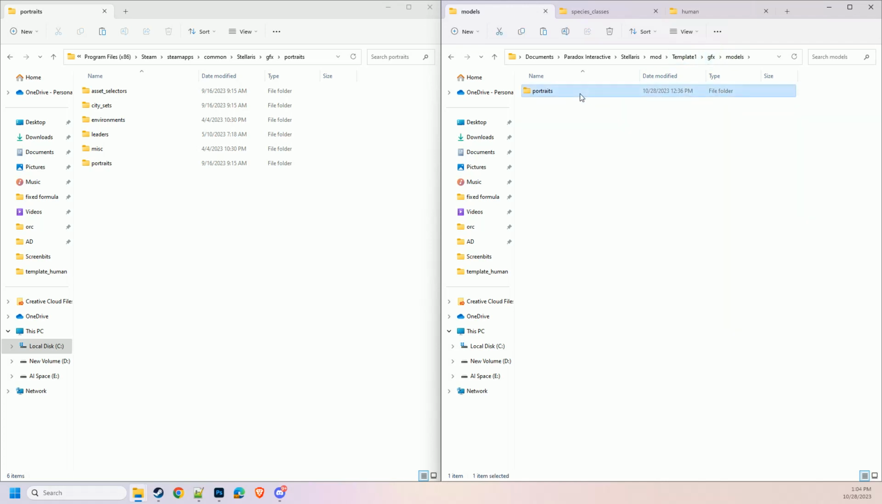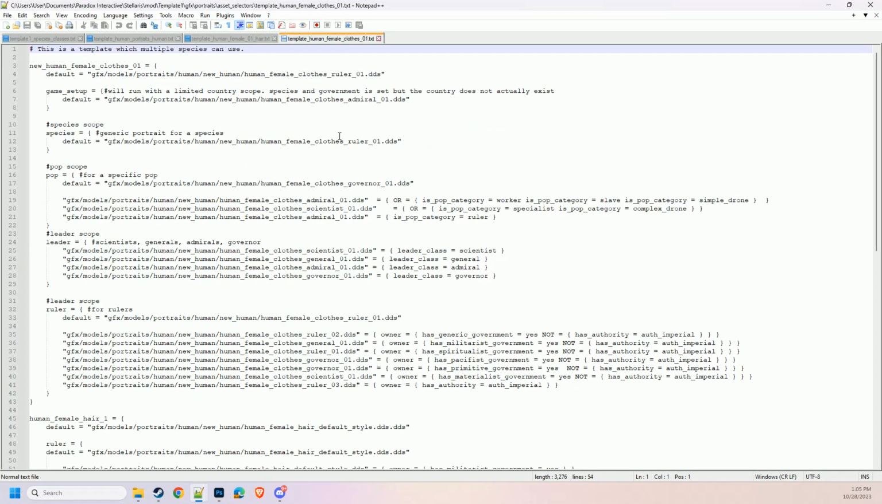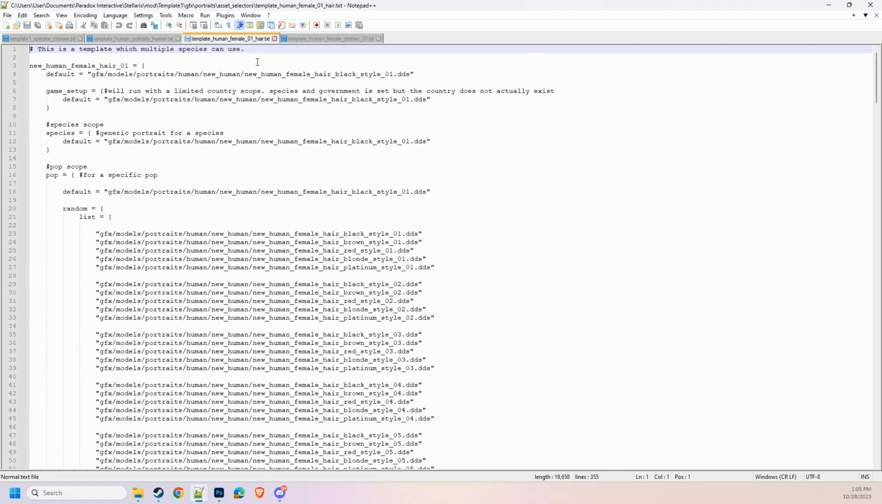And we're going to go back to the models, portraits, template humans. So we got this ruler set. I'm just going to name it 01, make it easy. This red style, I'm just going to say 01. So we got these two, right? Let's see what we got. So we see where the default is for this. We're going to name this what we named it over here. So we got clothes and female. We're just going to do the hair real quick.